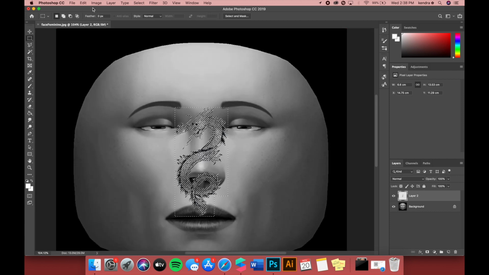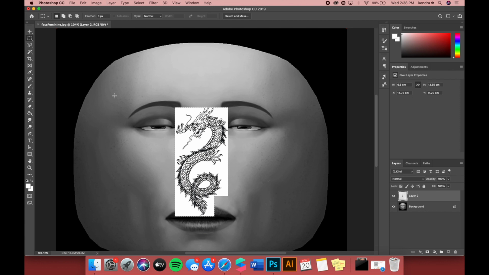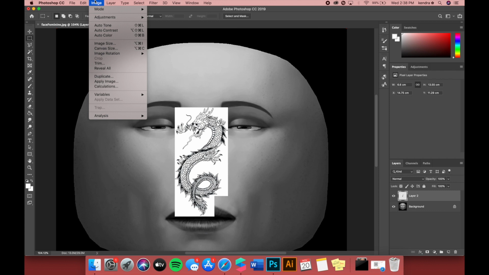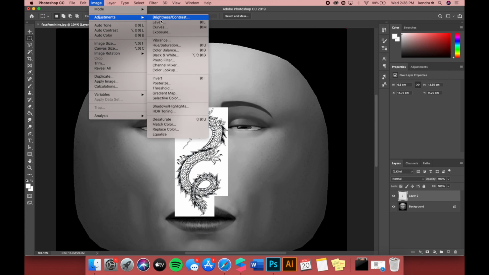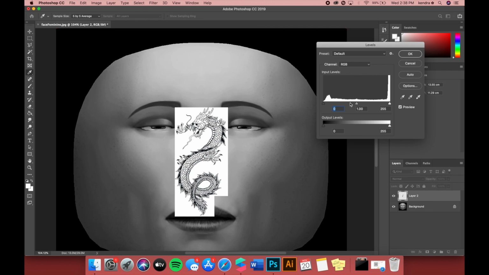So I'm just going to undo everything. So now we're starting off with how it was. And what I like to do is adjust the thickness and the blackness of the line. So I'm going to go to image and then levels. I'm going to push up the black ink so you can see if I move it all the way. I'm gonna do it around 61, and then I'm gonna also bring up that white background, and I'm gonna hit OK.